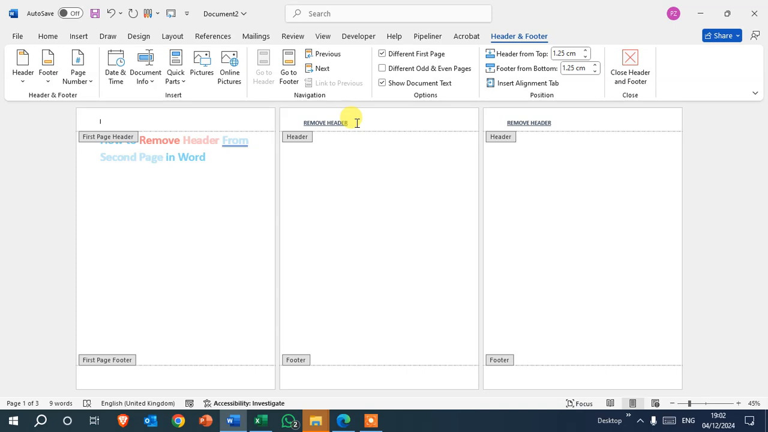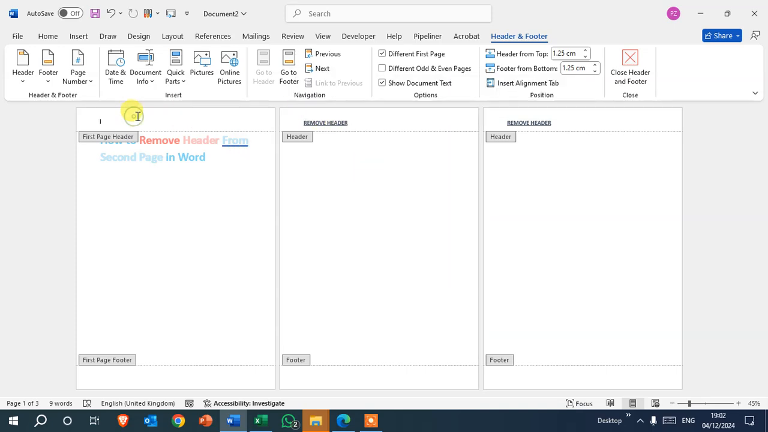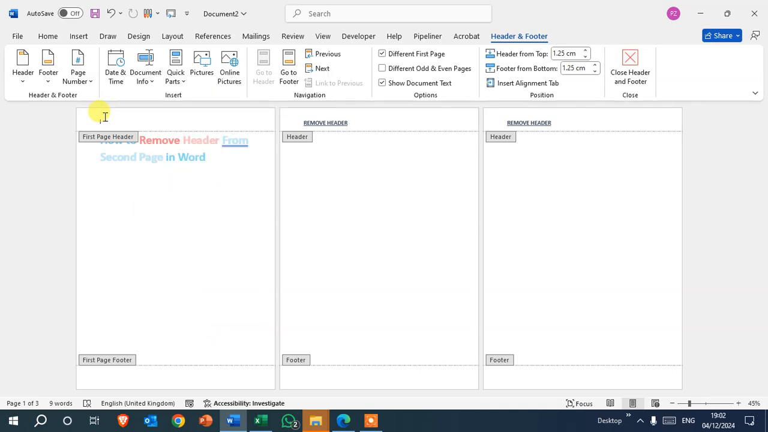Okay, then copy this second page header. I just copy this and paste it here. I just use the shortcut key Ctrl+V to paste here. Now remove the second page header and you can see the third page header is automatically removed also.